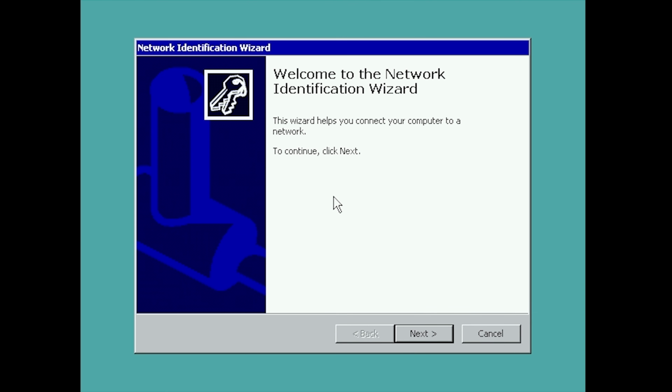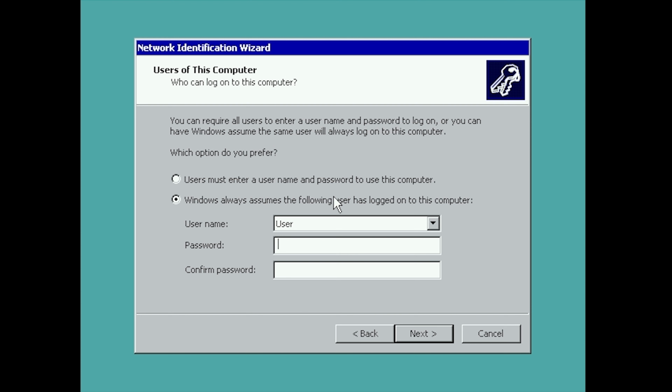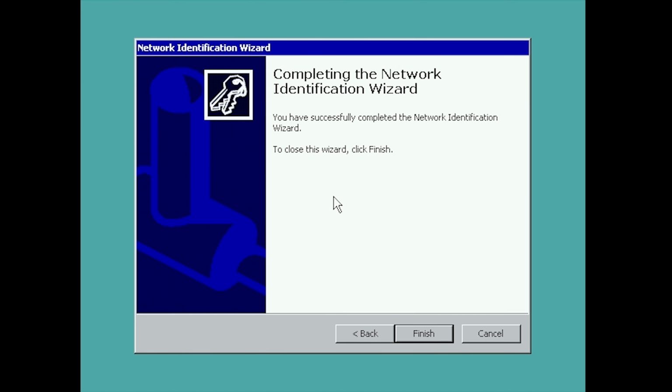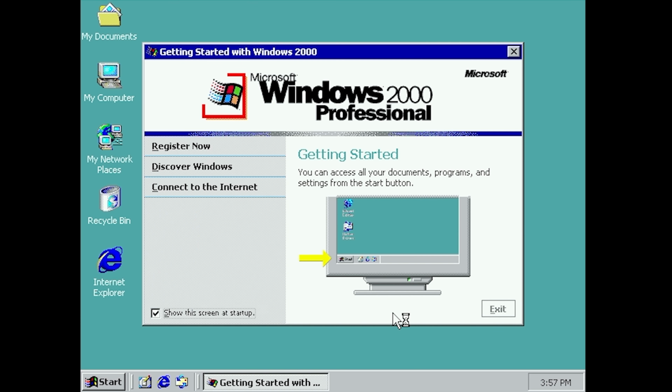Okay, so we're starting up this networking identification wizard, just skipping it. And default username and password. Everything looks really bad because it's 640 by 480, 16 color, no video drivers.